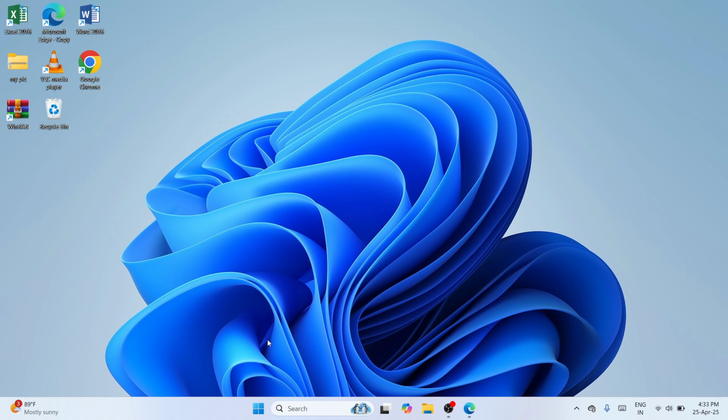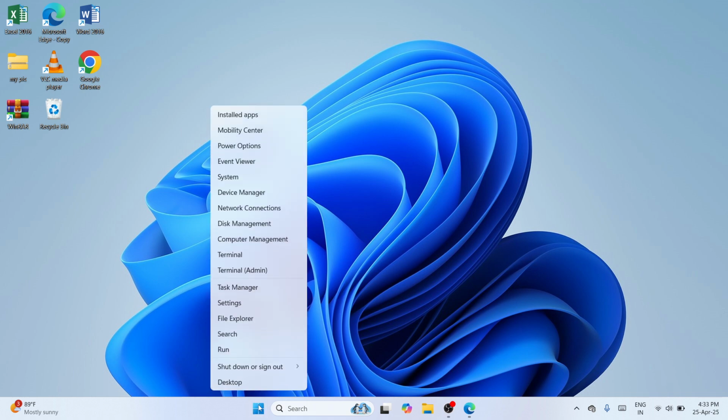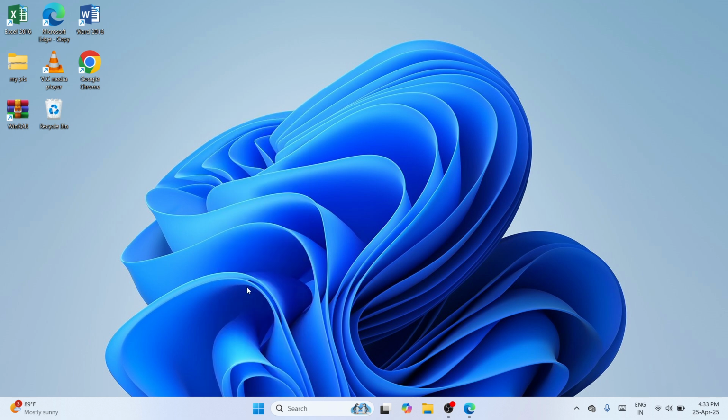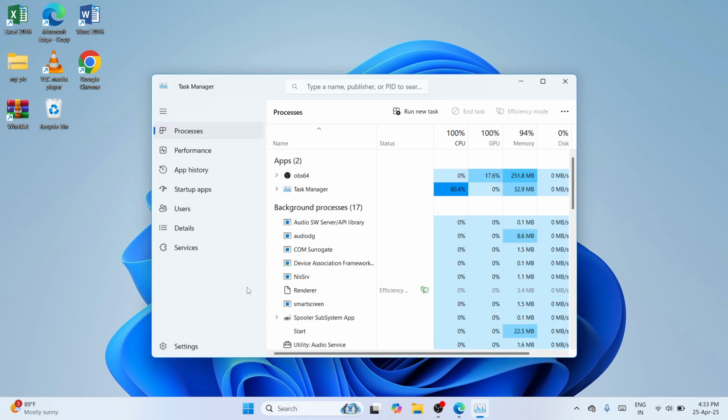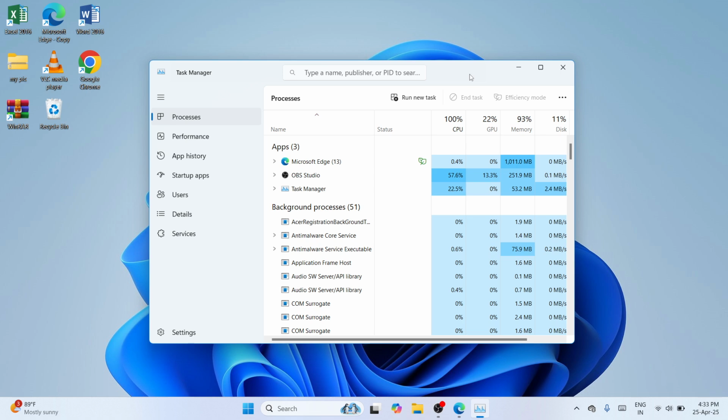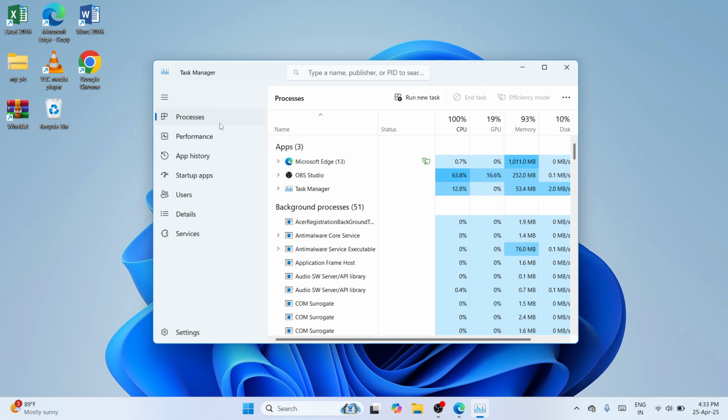The next step would be at the Start icon, please do a right click and then scroll up and click on Task Manager. You can also press Control, Shift, and Escape keys together, and in that way you would be able to bring up the processes. Here, if you don't see this option at the left pane, please click on these three lines, and it will show you the options.